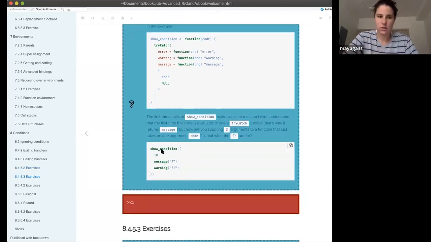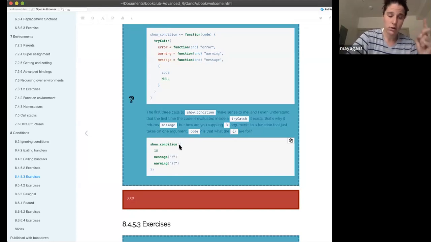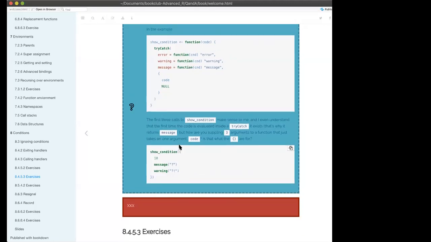This question is a dumb one. We create this try catch for an error, warning and message where you have some code run. The book has examples where you show condition for singular things, and that makes sense to me. But in this show condition, it has three things, but the function itself only takes one argument, the word code. So how are you supplying three codes to a one argument function? Are you allowed to do that just by virtue of curly braces? Is that a thing? Yeah, I think it is the curly braces that enable this.